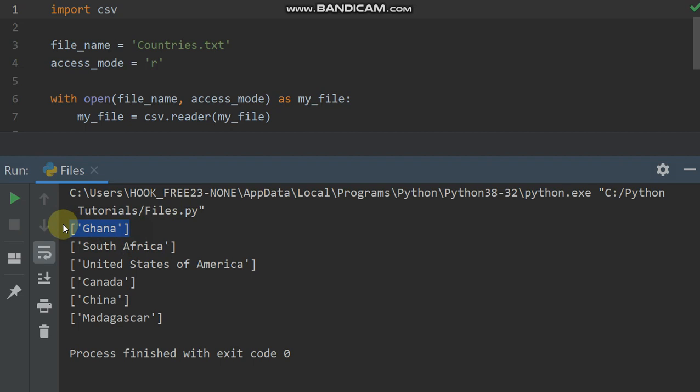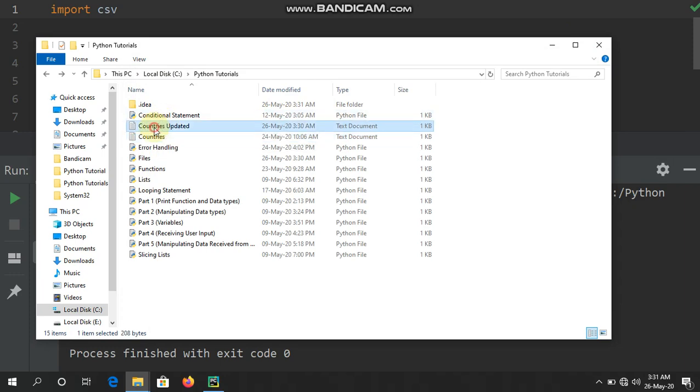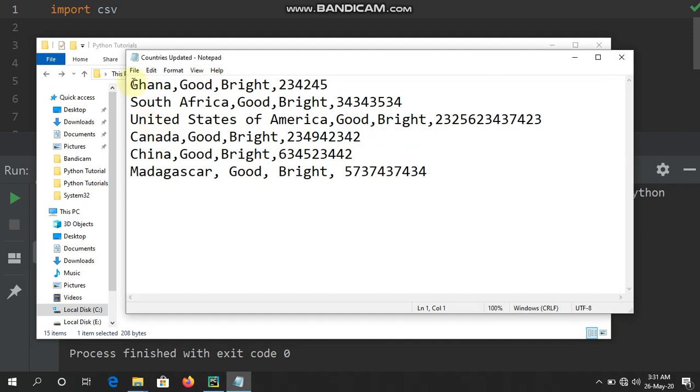What if you have more than one value on a row within a file? In this file we have just one value within a row. You see countries here has only one value within a row, so there are normally no multiple values. So I created another file, countries updated, with countries, their status and their population. Ghana is good, it is bright, that's the status, and this is the population. Each and every country is good and bright, and this is their population.